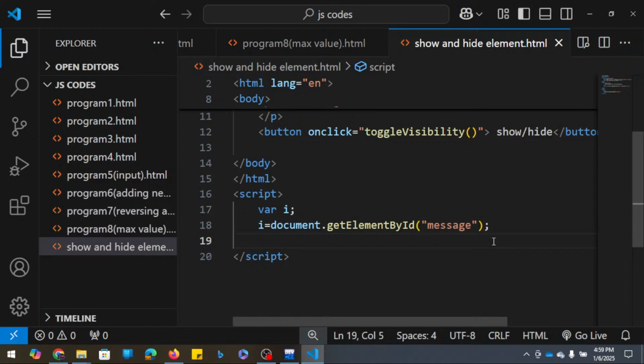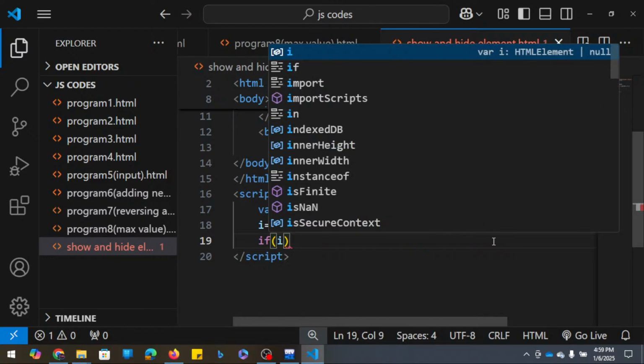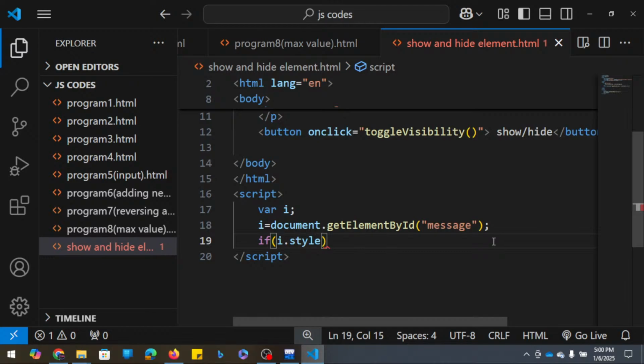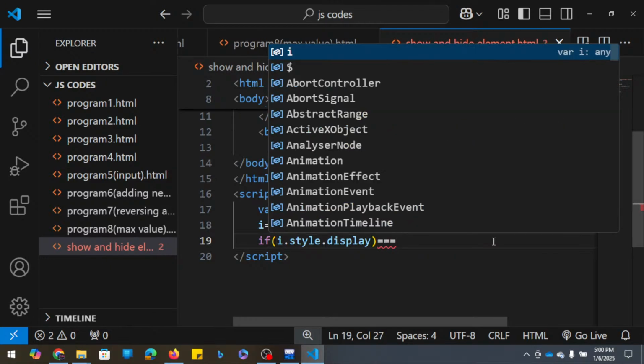And after that, what do we have to do there? Let's check if it is visible or invisible. For that we have to write the code. So if i dot style dot display equals to none.